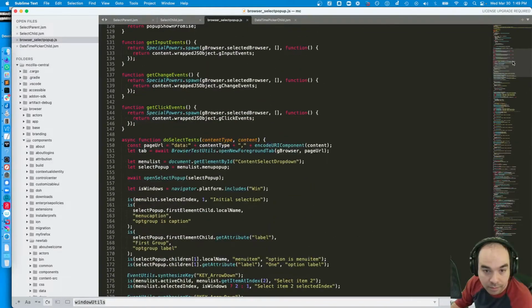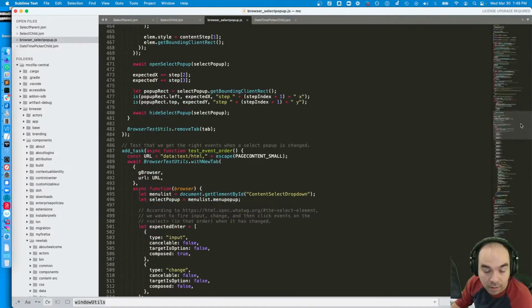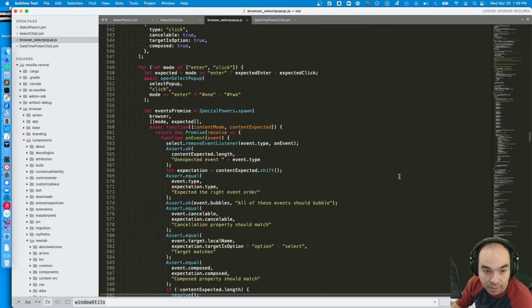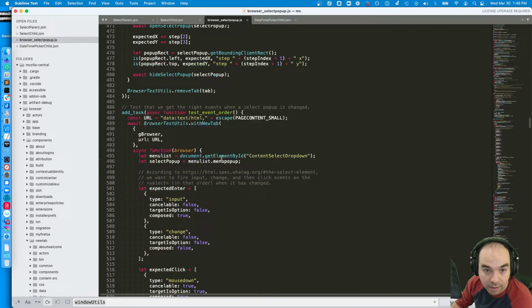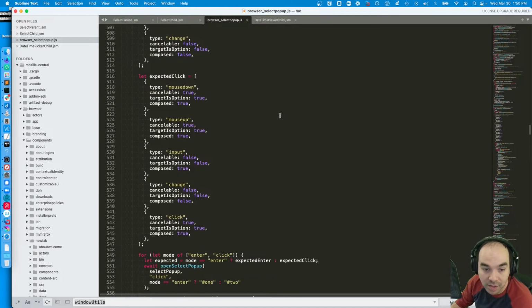Well, let's start here. 565, in this function test event, or test that we get the right events when a select pop-up is changed. So according to the spec, we want to fire input, change, and then click events on the select in that order when it has changed.